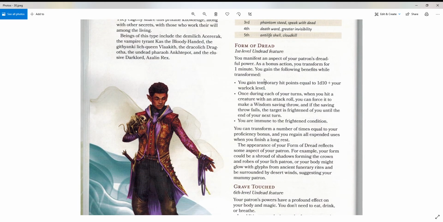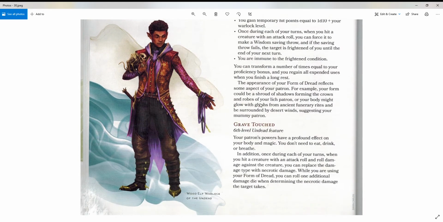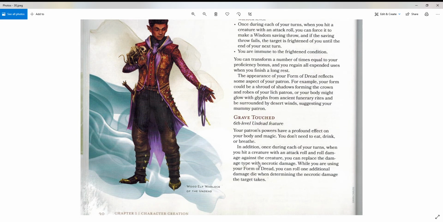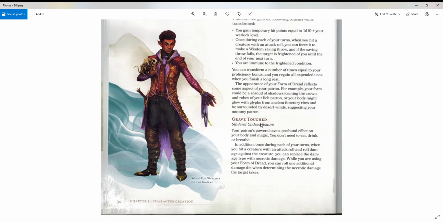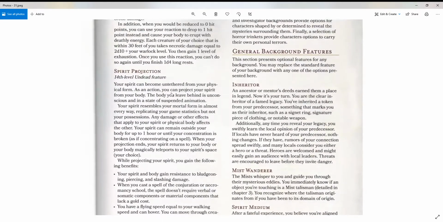Form of Undead. As a bonus action, you transform for 1 minute. Gain temporary hit points. When you hit a creature, you can force it to make a wisdom saving throw or it'd be frightened. You're immune to the frightened condition. Grave Touch, so obviously everything here is tied to the undead. You replace the damage type with necrotic. Got a lot to read and go over.